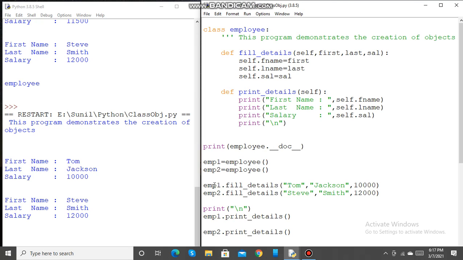Now using this instance, that is using the object, I am calling the method fill details and passing the arguments to the method fill details. Although in the fill details method there are 4 arguments, here I am passing 3 arguments, that is first, last and sal. Here self is the instance itself. That is self will be the instance, that is emp1 will be self. So Tom will be moved to first, Jackson to last and salary 10,000 will be moved to sal. And it will be moved to self.fname, self.lname and self.sal respectively.